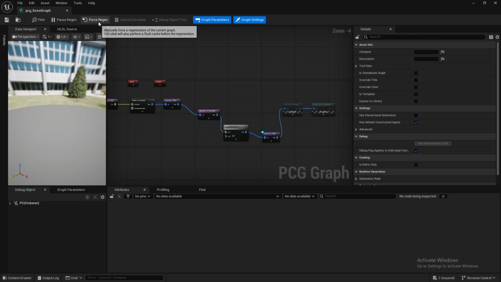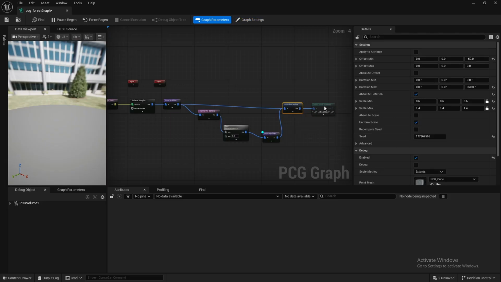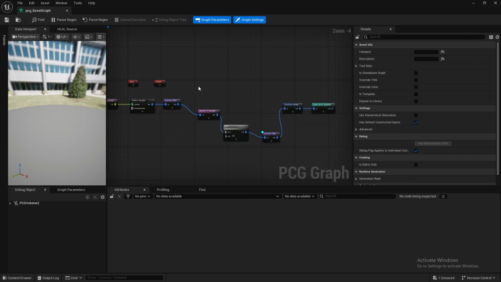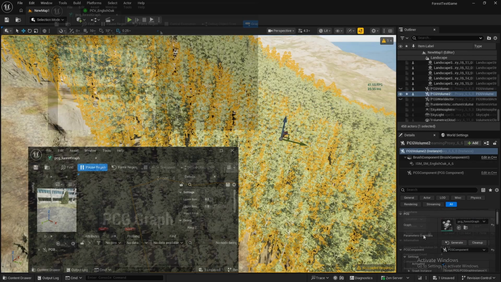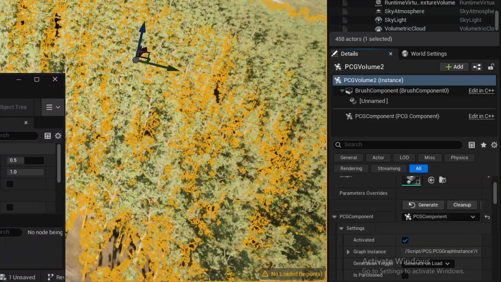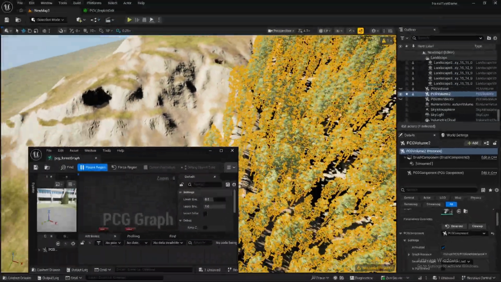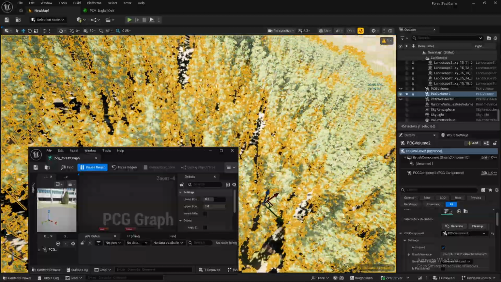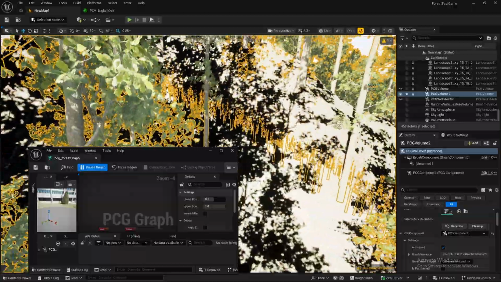Sometimes reconnecting these nodes acts finicky and doesn't want to take your results. If you're getting weird results, make sure no connections are hidden or overlapping each other in your graph. And if that doesn't work, you can press the cleanup and then generate button on the PCG volume in your scene. If that doesn't work, try cutting and pasting the static mesh spawner node. That seems to help force the graph to regenerate.